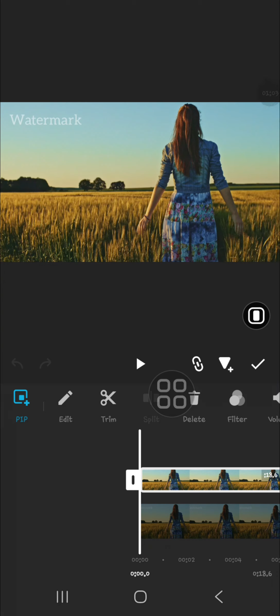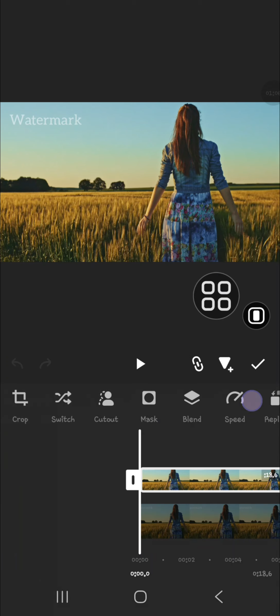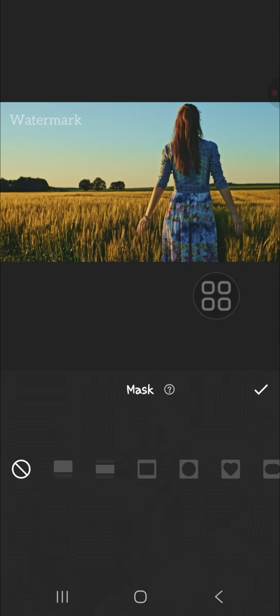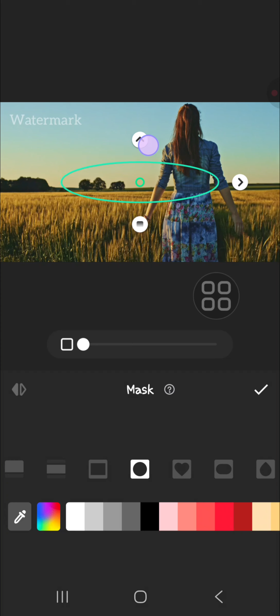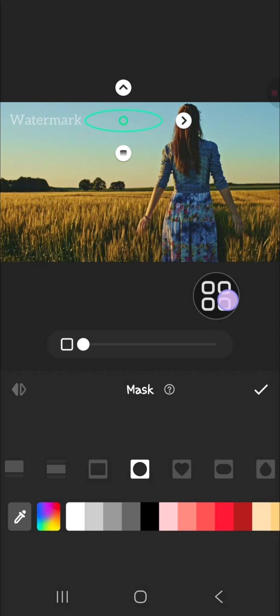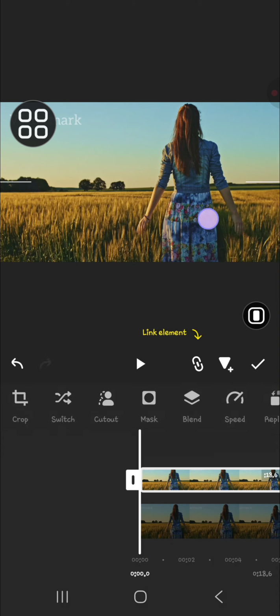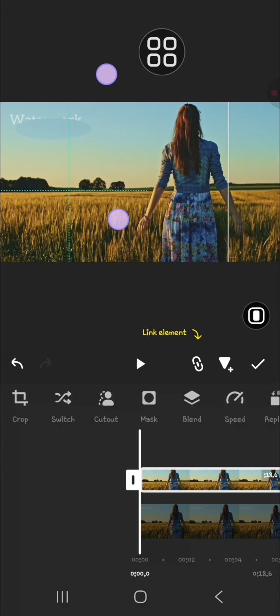Okay, and then we're going to apply mask. Go to the mask and choose the shape of the mask. For me, I'm going to choose the circle mask and take another part of your video guys to cover the unwanted watermark. Okay, like this. I'm going to take this part because I think this part will be suitable to cover it. I'm going to click on the check mark and you can drag the mask until the watermark is fully covered.